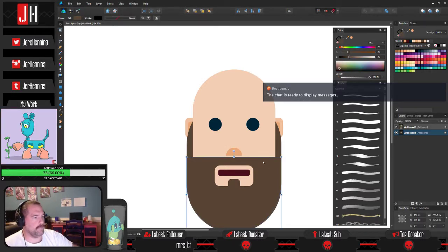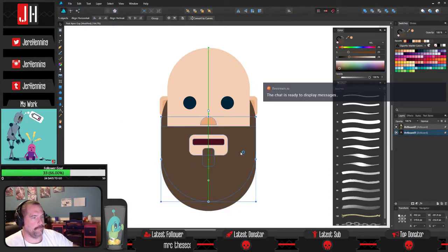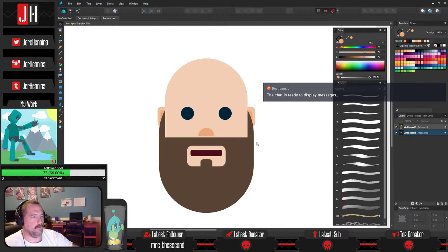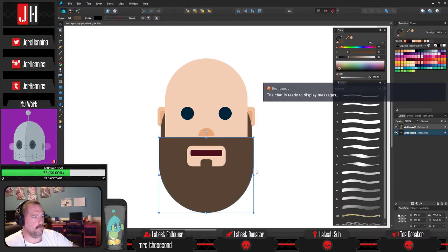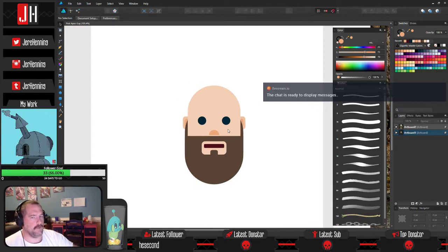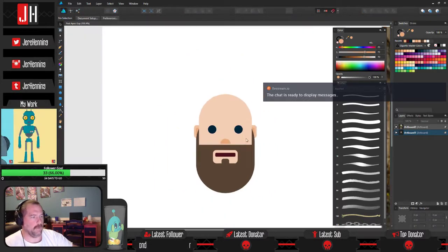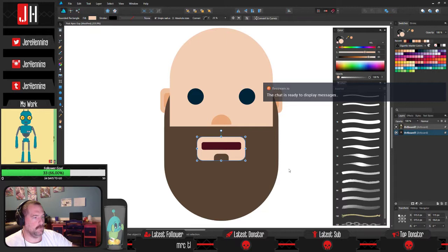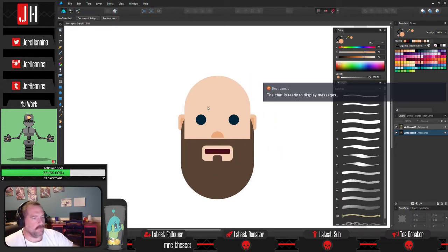Okay, so now I'm feeling like this whole beard is just way too far out. So what I'm going to do... Yeah, that's better. Okay, digging that. Digging that so far. Okay, so now we've got a little face with a beard. It rounds out.